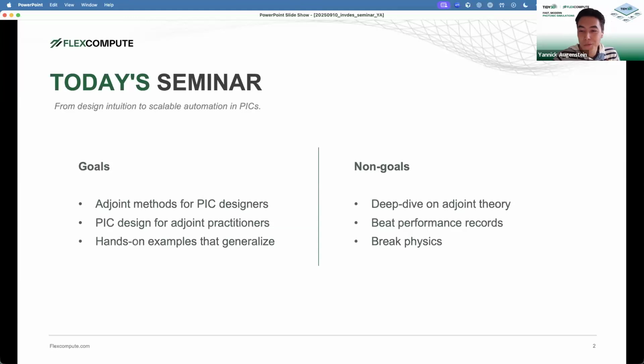Non-goals of this seminar: we won't be talking about adjoint theory very much. We won't be doing a deep dive on the math there. We have great seminars already on our website on that, and there's also good literature on that. So if you're curious about that, I think there are plenty of resources. We'll just gloss over the main ideas there.